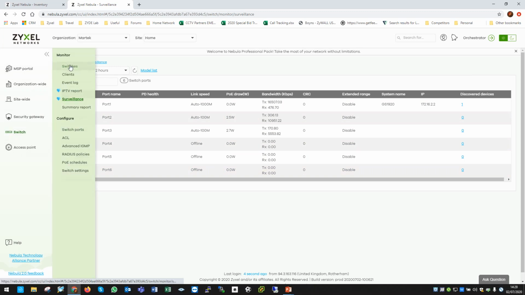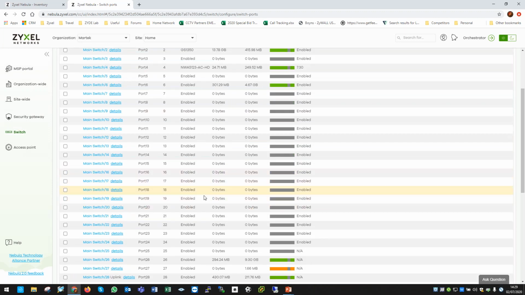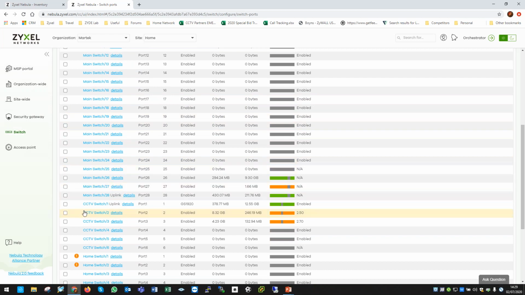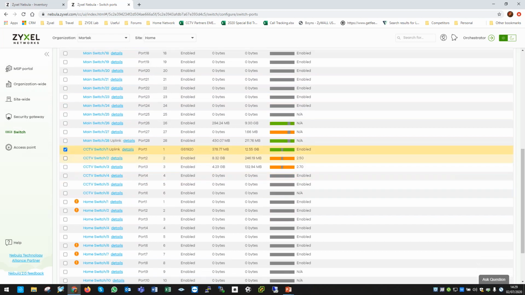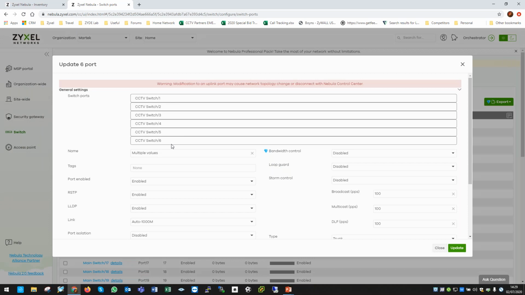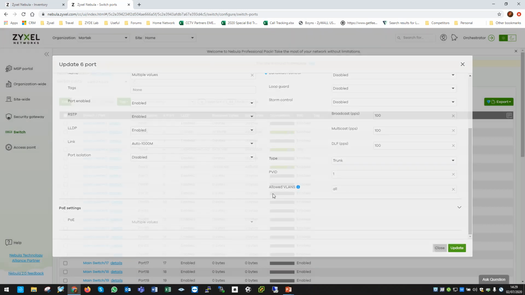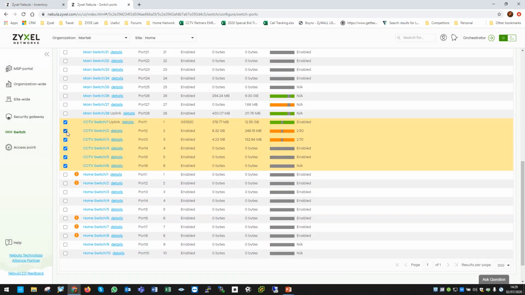But if you go to switch and then switch ports, on specific CCTV switching, these options will only be available. So we've got the main switch here and the CCTV switch here. It is like a virtual stack, so I can tick all my ports on the switch and edit them all. You can see I'm editing 6 ports. So what's recently been added? I'll close that because it won't let me do all the surveillance specific stuff as a group.